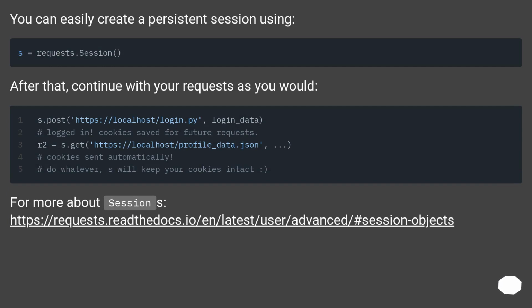You can easily create a persistent session using. After that, continue with your requests as you would. For more about sessions, this URL.